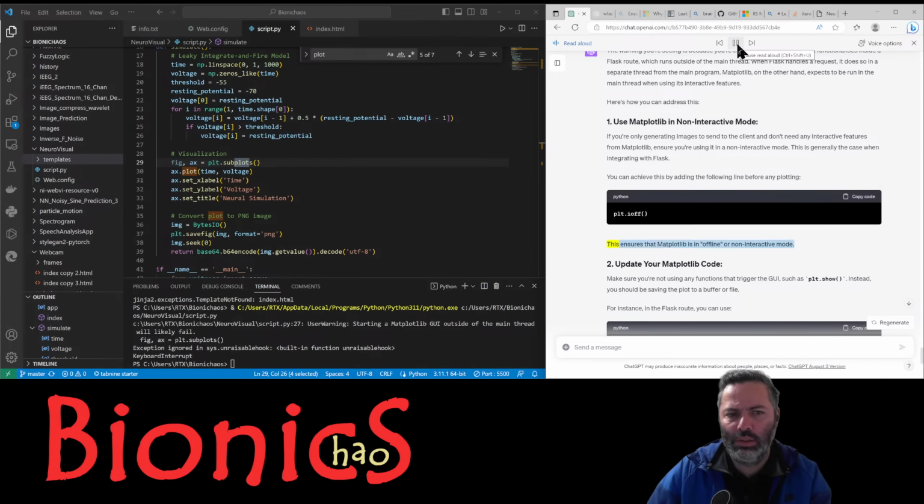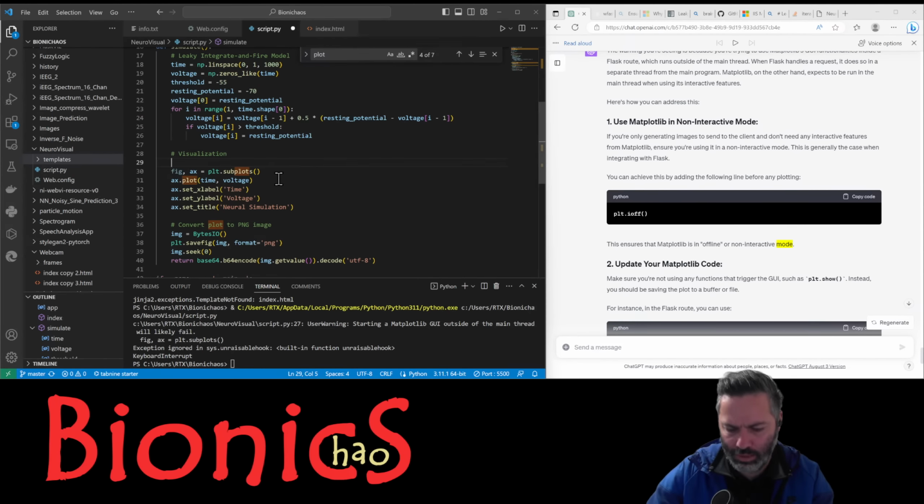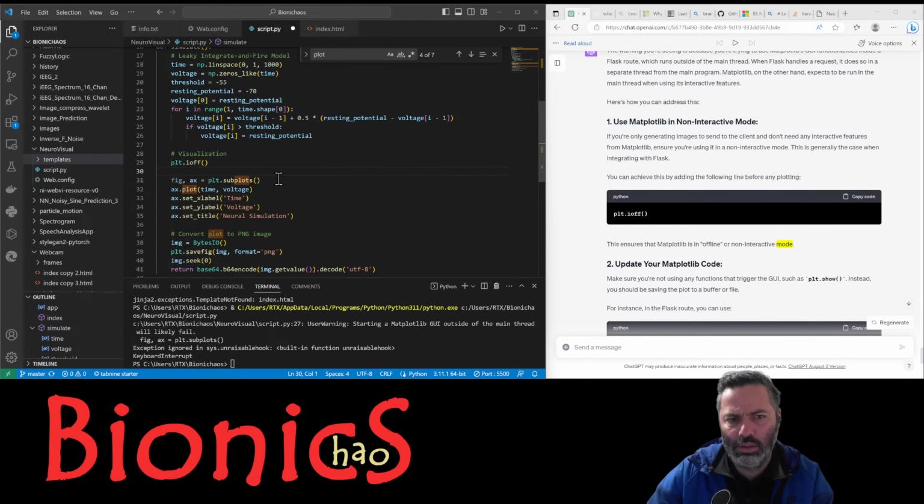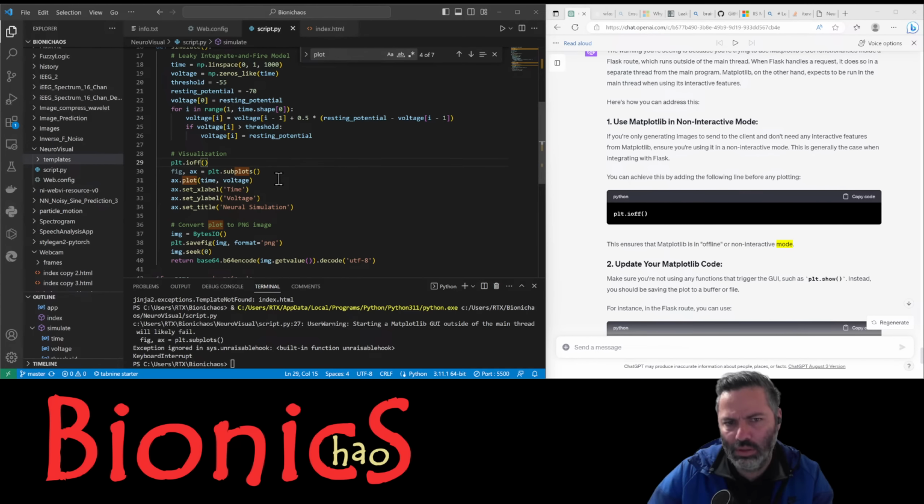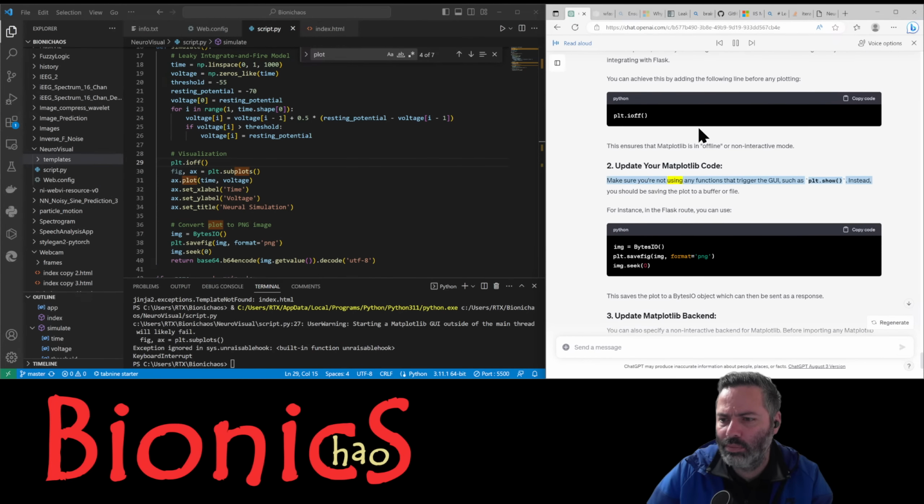This ensures that Matplotlib is in offline or non-interactive mode. Make sure you're not using any functions that trigger the GUI, such as plt.show. Instead, you should be saving the plot to a buffer or file. Am I using plt.show? No, I'm saving it to file.